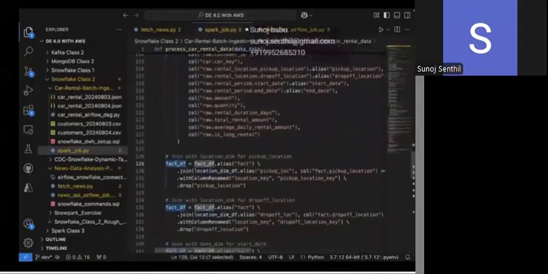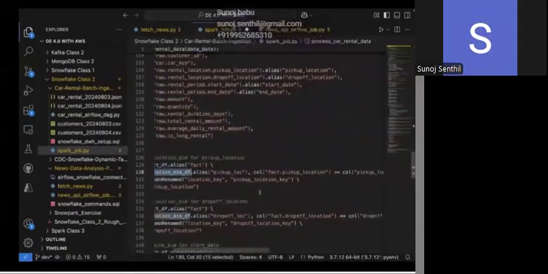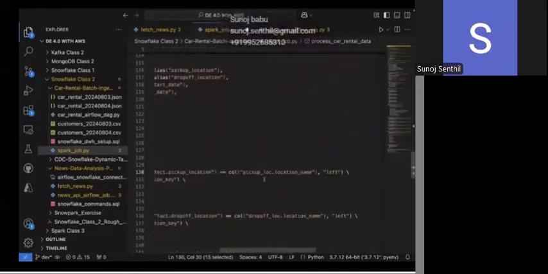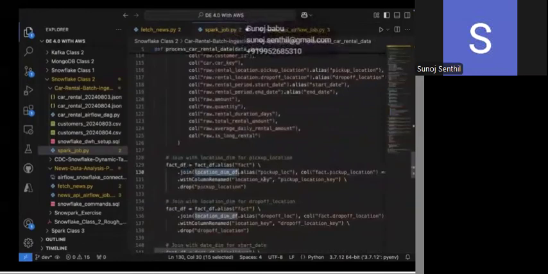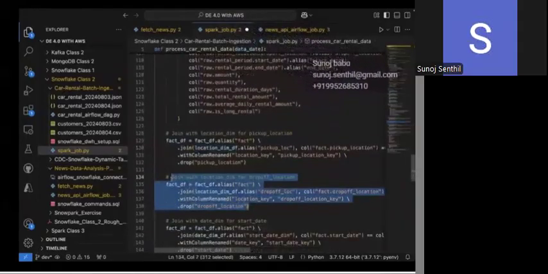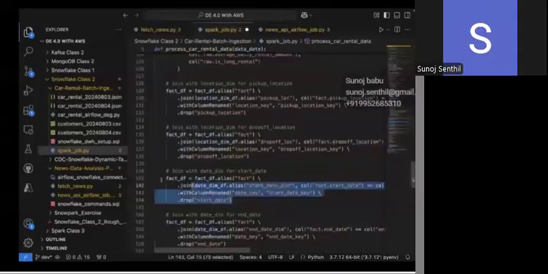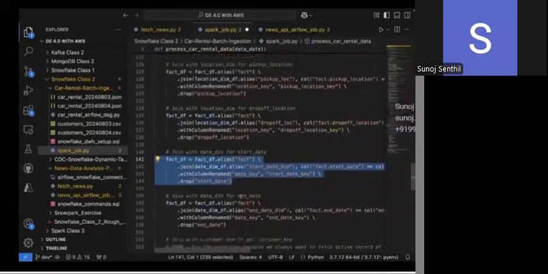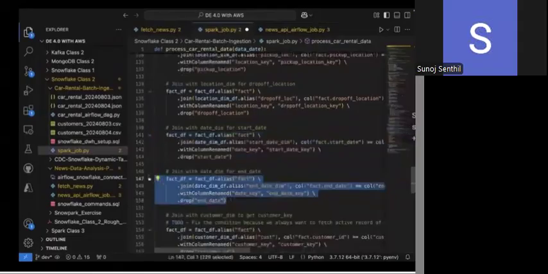Now this updated fact DF, we are simply joining it with the location dimension table on the pickup location. First, we will apply on the pickup location ID so that the ID can be populated for the pickup location. Then we will join it on the drop off location so that ID can be generated for the drop off location. And then we are joining it with the date dimension table to get the key for the start date, and similarly to get the key for the end date.